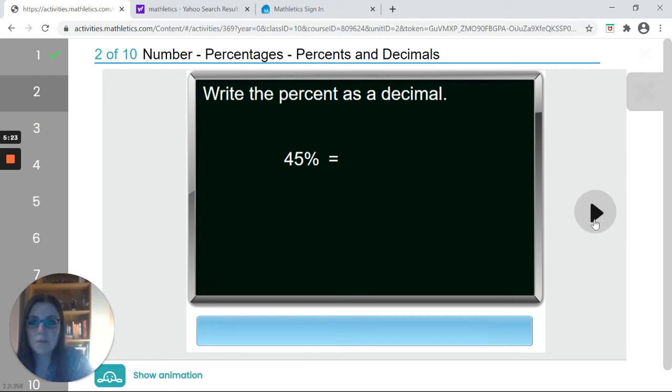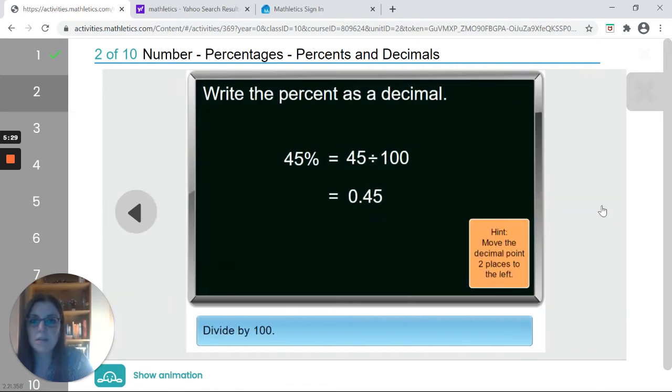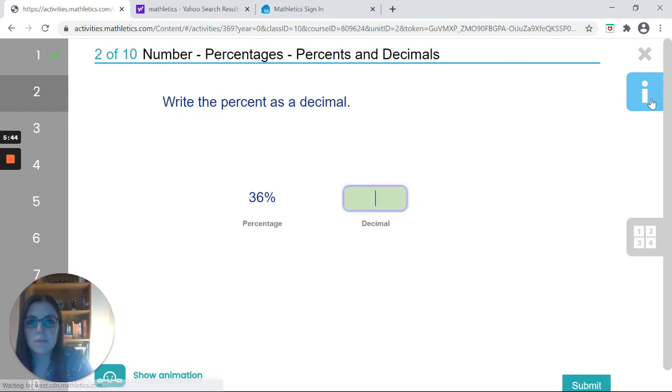If you click on the arrow on the right hand side, then it tells you the step here. We're dividing by 100, which ties in with this idea of percent being per 100 or out of 100. So we divide it by 100, we can represent it as a decimal. And how to divide by 100: move the decimal point 2 places to the left. Once you're happy with that, click the cross and you put your answers in. So moving the point, we have 0.36.